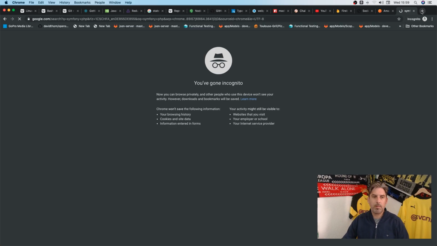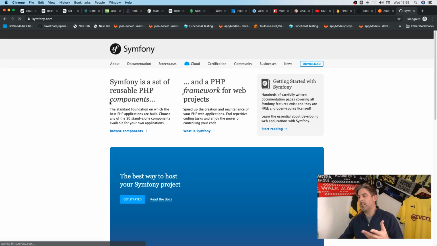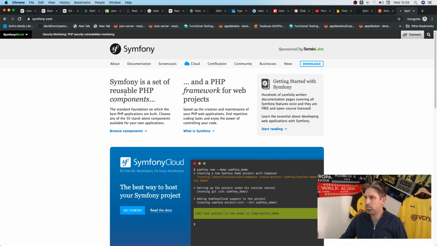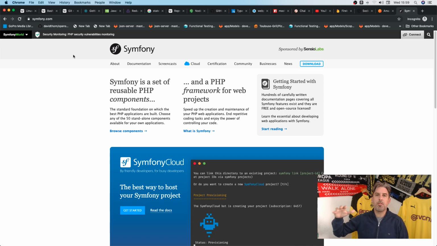Symfony. Okay, you should be using Symfony. So Symfony, as it says here, is a high performance PHP framework that kind of does all of this stuff for you.